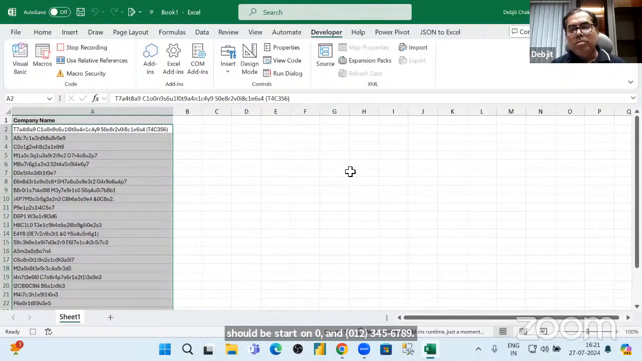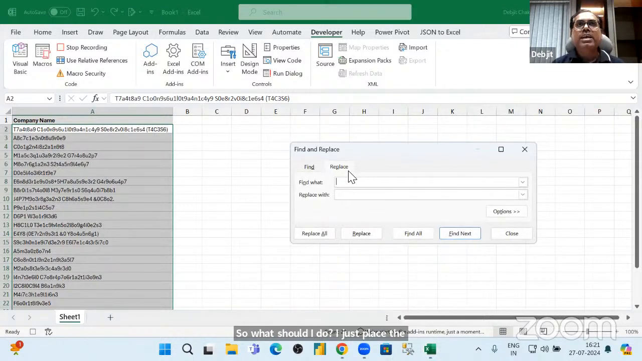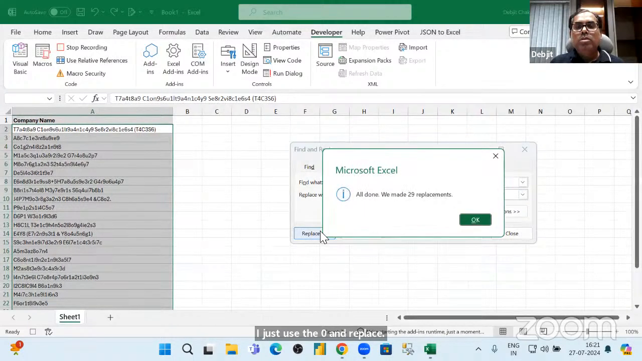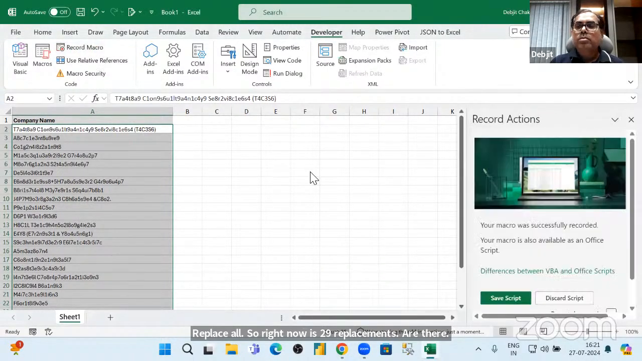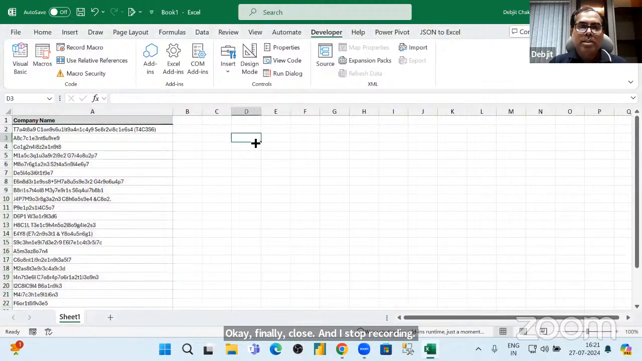Okay. So I want to create an automation where the macro will help me remove 0, 1, 2, 3, 4, 5, 6, 7, 8, 9. So what should I do? I press Control H to open Find and Replace. I use 0, replace it with nothing, and click Replace All. So right now there are 29 replacements. Finally, I close it and stop recording. I just stop the recording, nothing else.